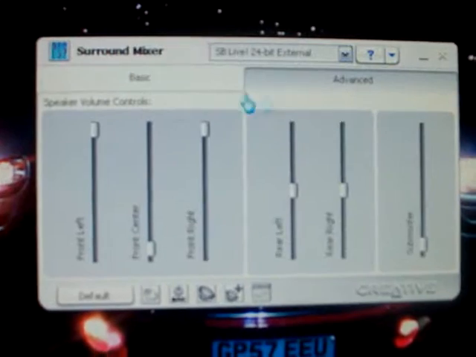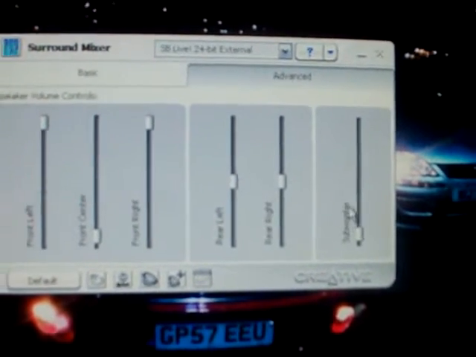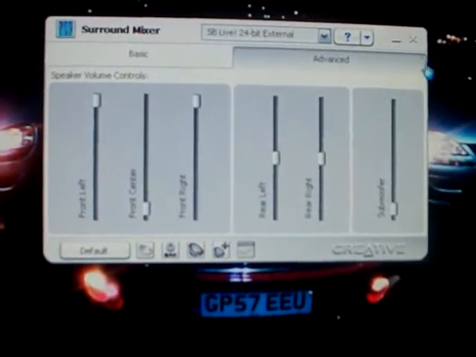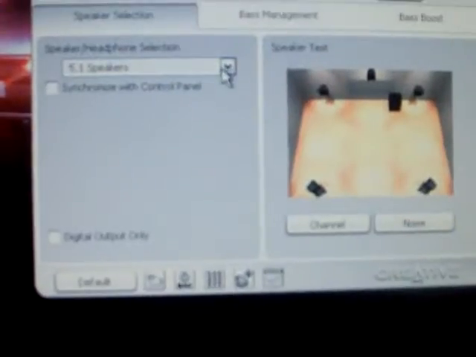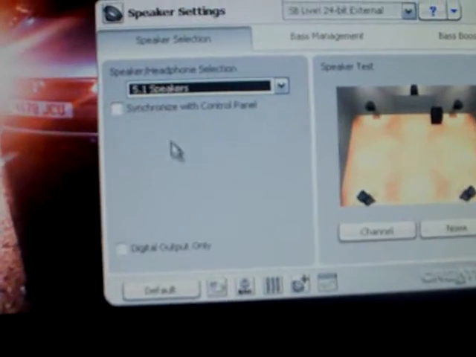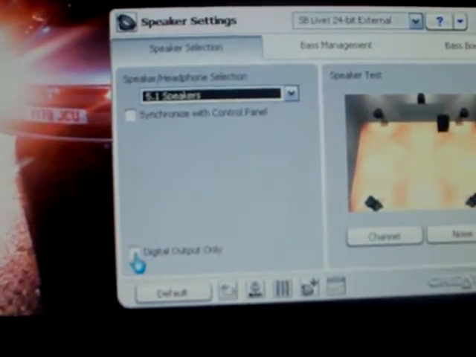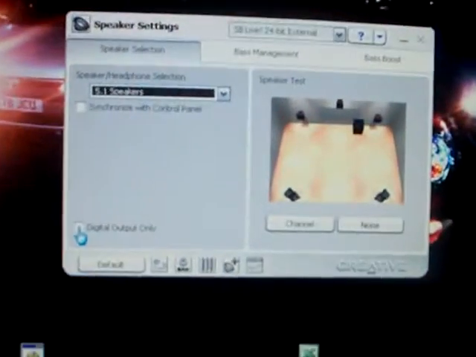And in advanced you get each individual speaker level: front left, right, centre, rear left, right, subwoofer. Really nice, easy to use. Love having that. Next thing you get is create speaker settings. And from here you can choose whether you are running 2 or 2.1, 4 or 4.1, 5.1 or headphones. And then you can synchronise that with the control panel using this little tick box here if you want to. Or you can select digital output only if you're only using the digital output on the front of the optical.